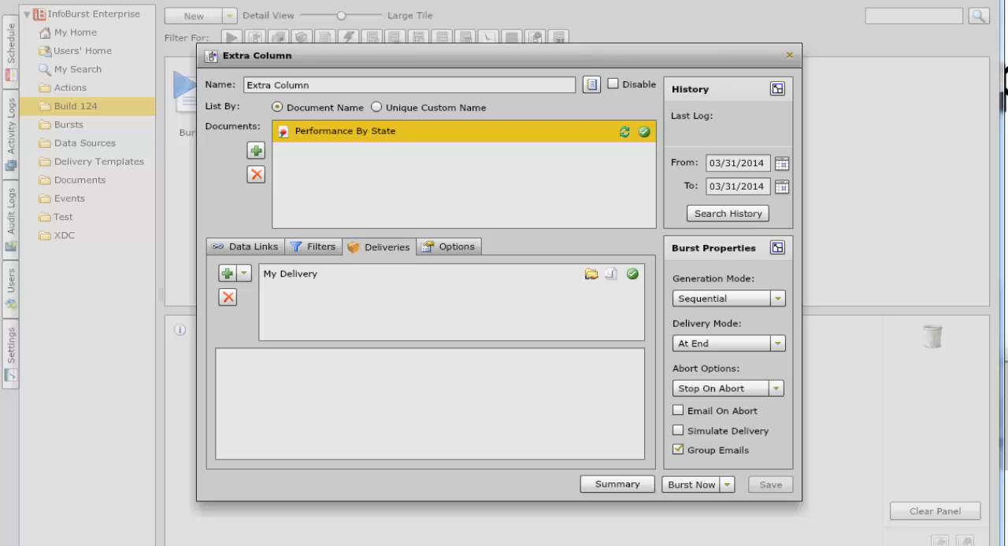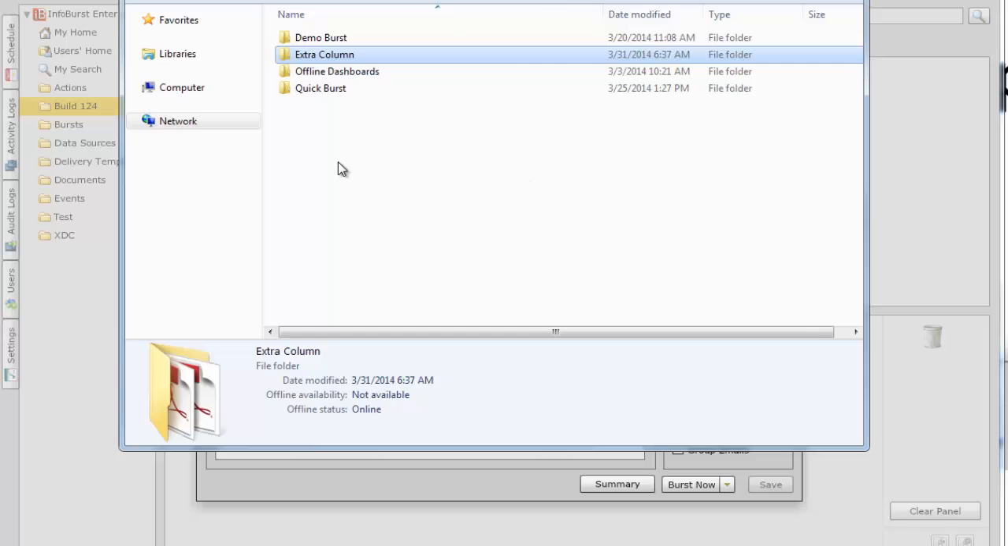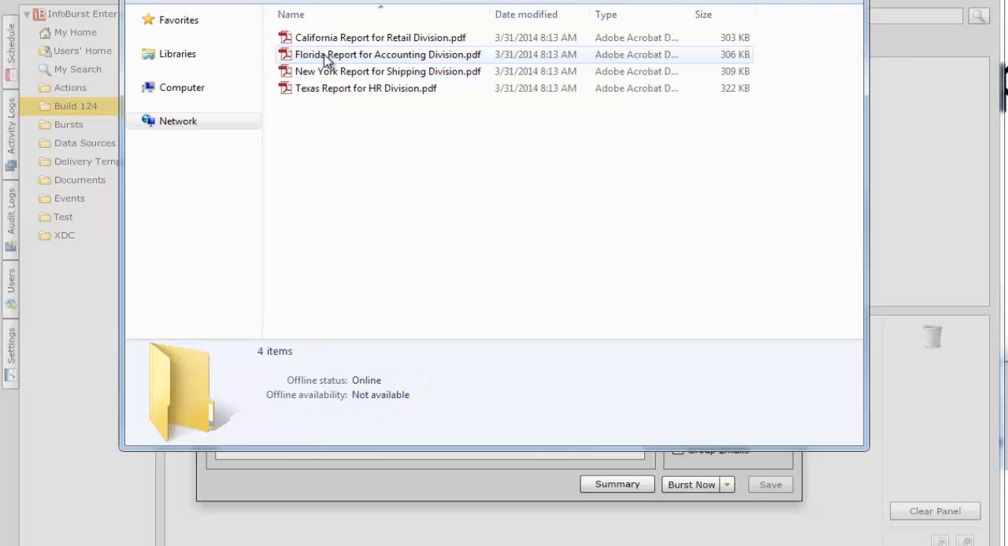Okay, let's look at the result of this burst. We've run it ahead of time. And the result of this burst was delivered to this folder. Here we got our extra column subfolder created, and within that we have our custom name PDF file.